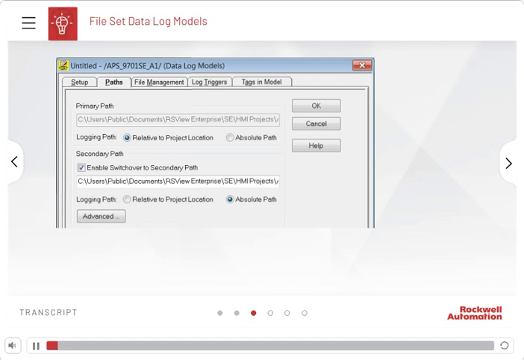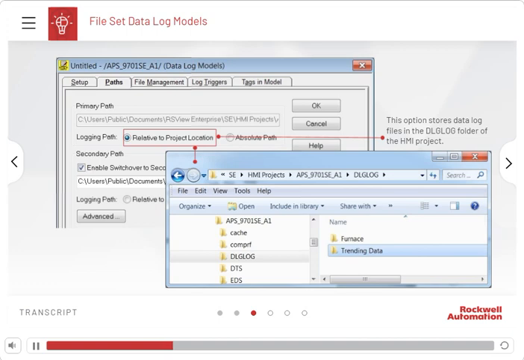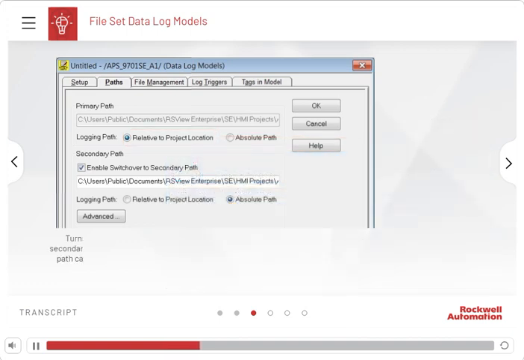Log files are saved in the folder you specify in the Paths tab. When the Relative to Project Location option is selected, data log files are stored in the DLG log folder of the HMI project. FactoryTalk View SE software creates a folder with the name of the data log model and stores the files there. Select the Enable Switchover to Secondary Path option to turn on logging to a secondary path if the primary path cannot be accessed.